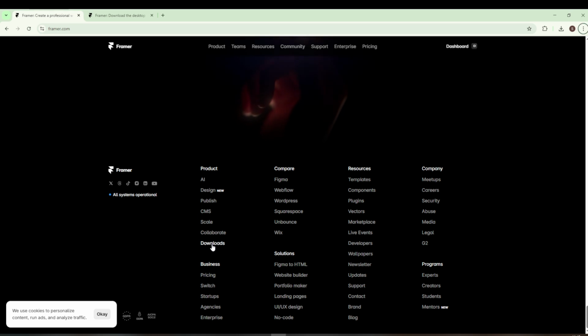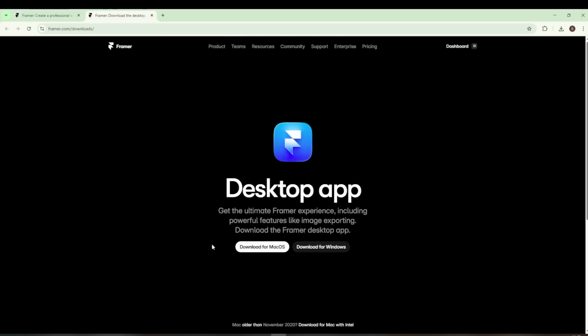Doing so will present you with options to choose from based on your operating system. You'll see options for both Windows and Mac OS. Now take a moment to think about the device you plan to install this on. If you're using a Windows computer, click on the Windows option. Alternatively, if you're on a Mac, select Mac OS. Once you've made your selection, the download process will kick off automatically.